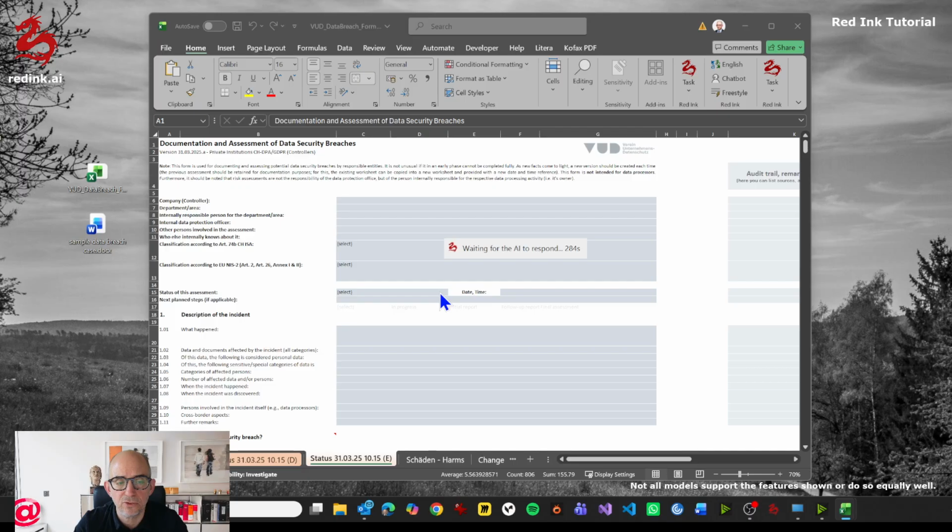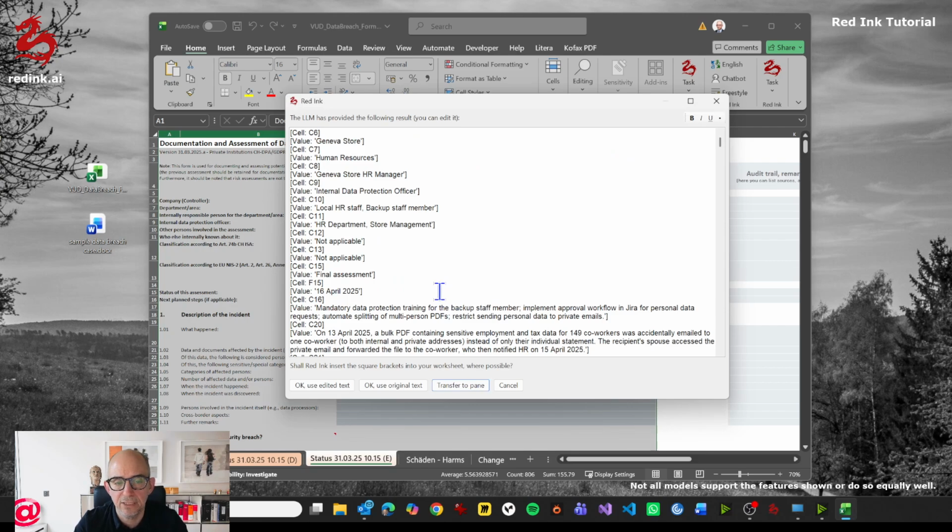You also have to make sure, of course, that the language is right, that we've done with the prompt, and that the Excel is not locked, so that the AI can add some text. And here is the text.